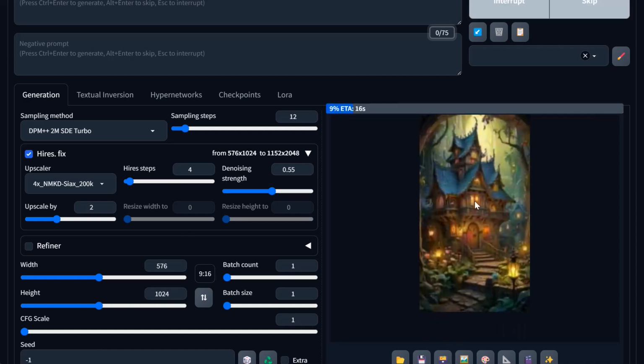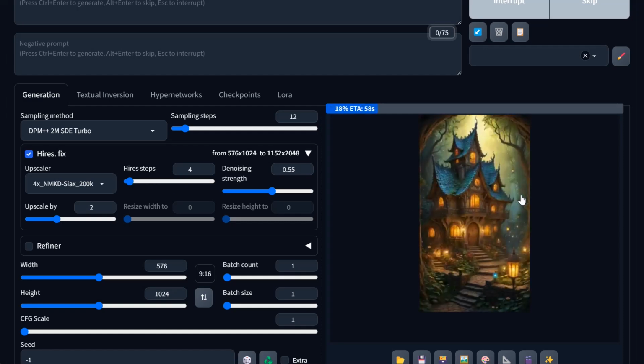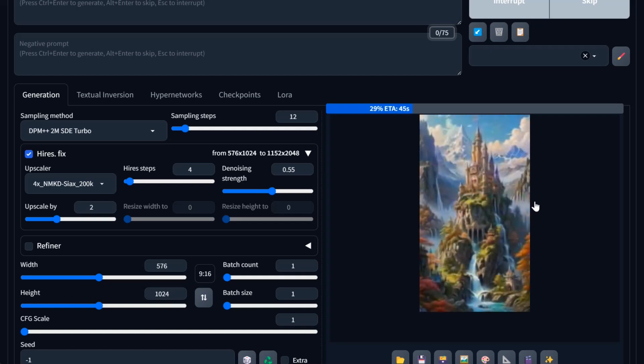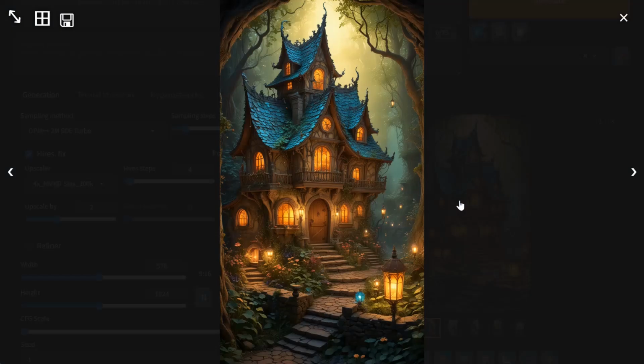So it starts the render, goes through the 12 steps, shifts over to the upscaler model, and goes through 4 steps on that. Adds in the detail, and then moves on to the next one. Okay, I'm going to pause the video, we'll come back. Okay, those are done rendering.